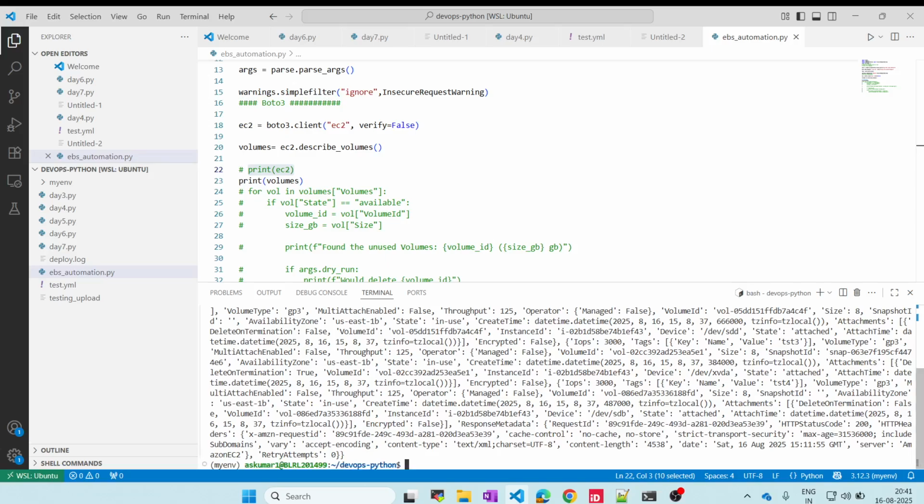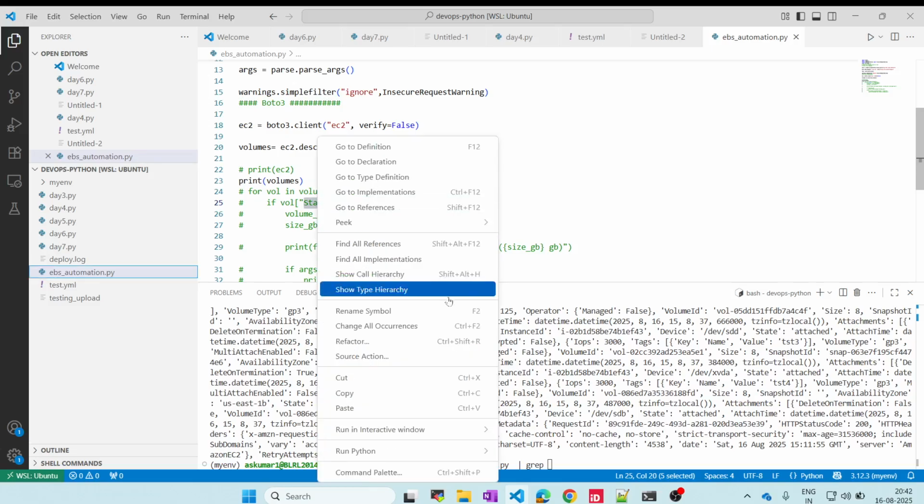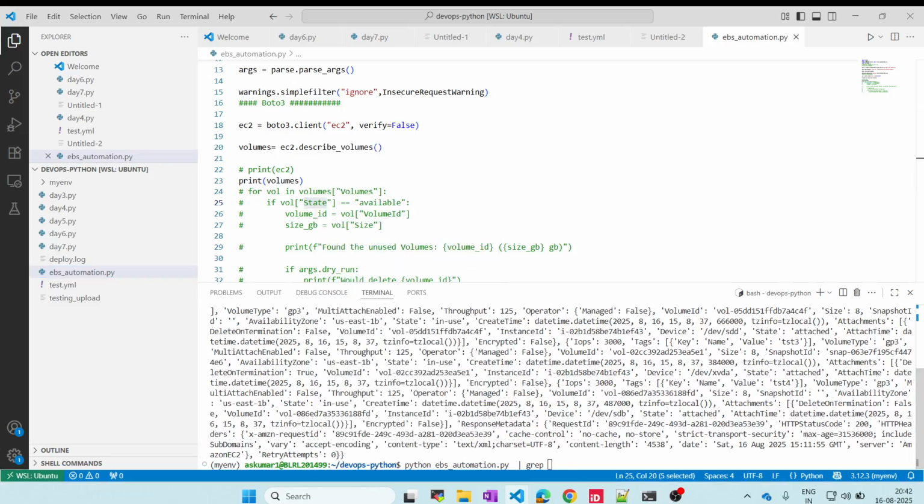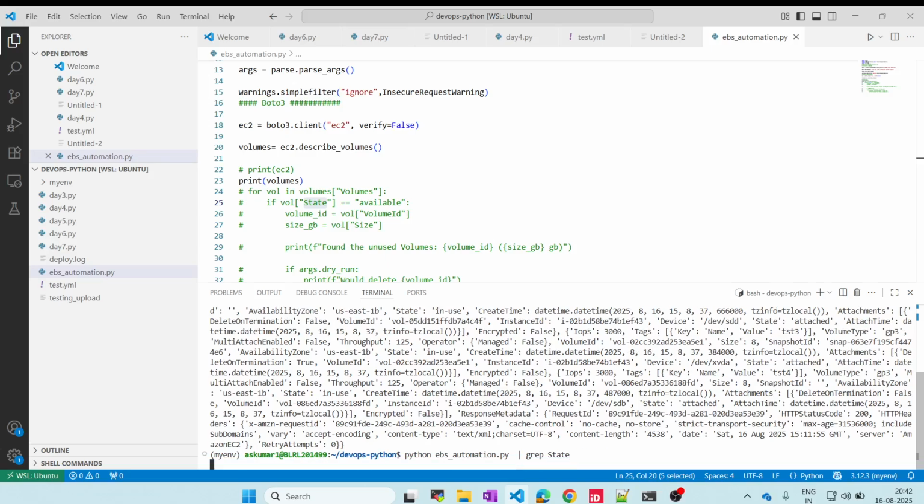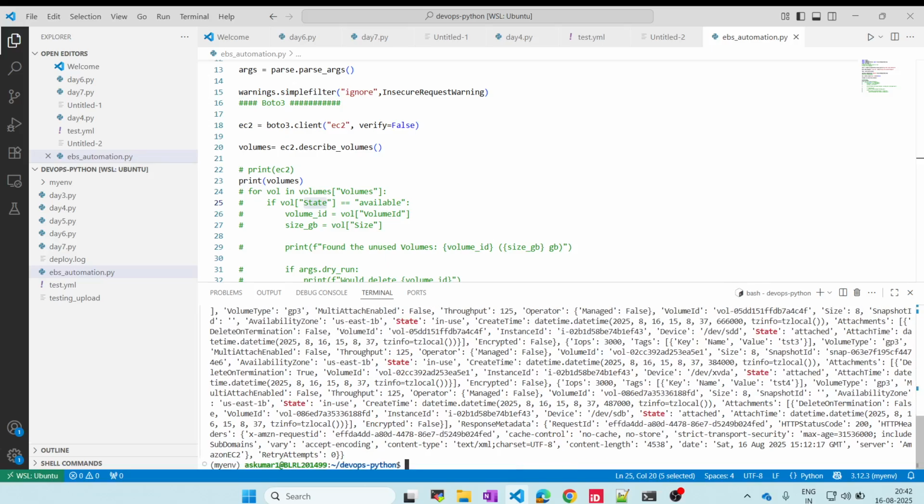If you go to the last, I'll just filter this one. Grep, what do we have to check? We have to check in use, right? I'll just check for state. Grep state. If you see, in use, and this is attached. Others, everything is in use.